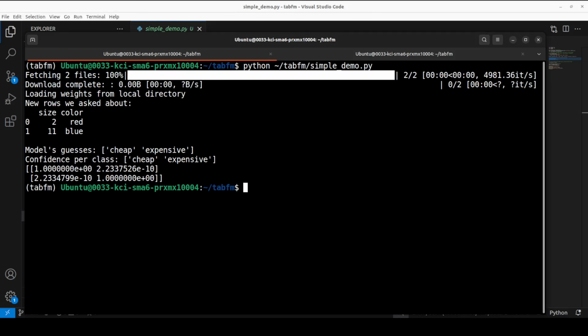Those tiny numbers like 2.2 times 10 to minus 10 are just a fancy way of writing practically 0, so the model is dead certain both times. So that is what is happening here.